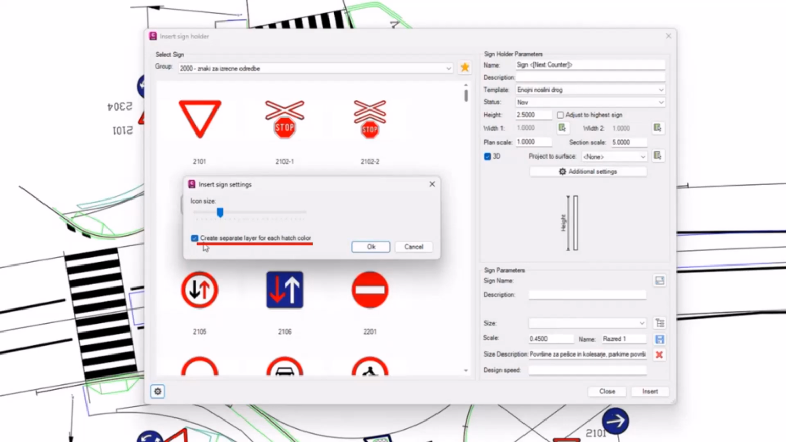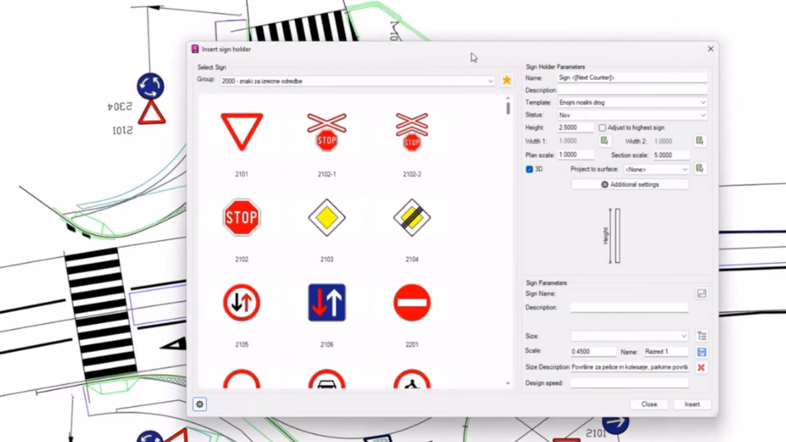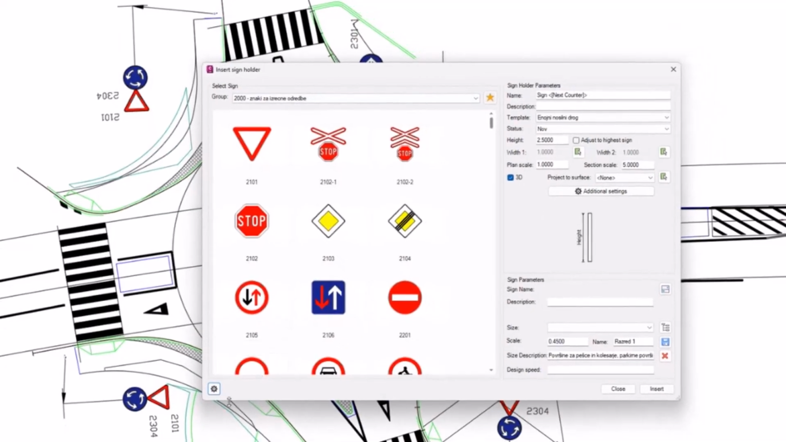This means that when a sign is inserted, separate layers are automatically created for each colour. If you prefer not to use this behaviour, you can simply disable the option. However, most users find it useful to have each colour on its own layer.